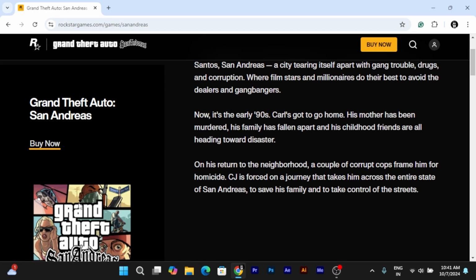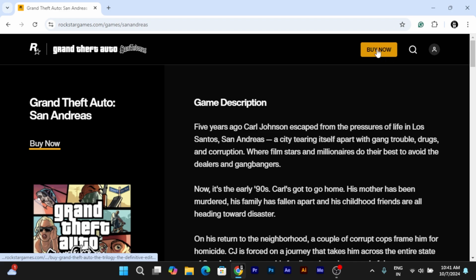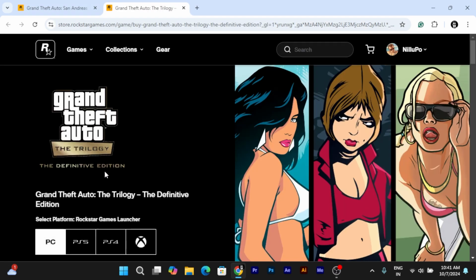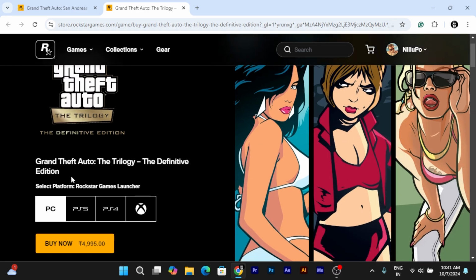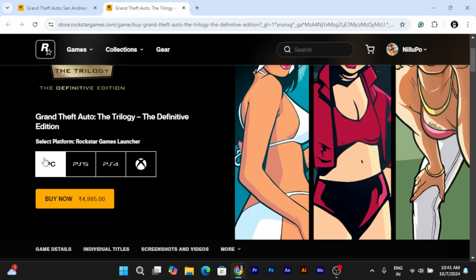Now from here you have this option, buy now, press this option and then you will see this will convert to GTA Trilogy. Don't worry, this is the latest version. This is the Vice City, GTA 3, GTA San Andreas combination. Now choose your platform. This is PC, buy now.